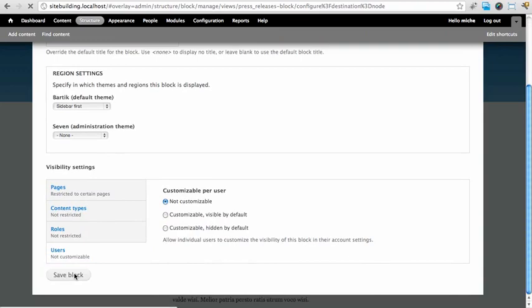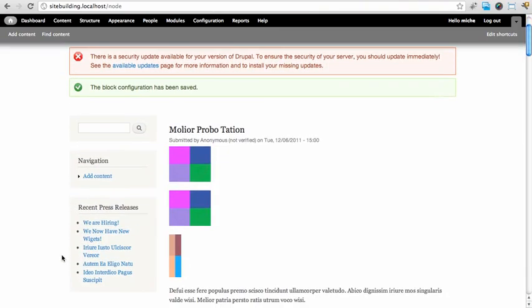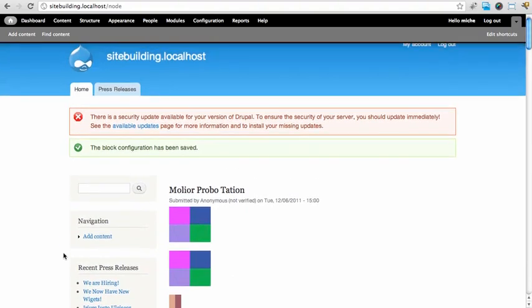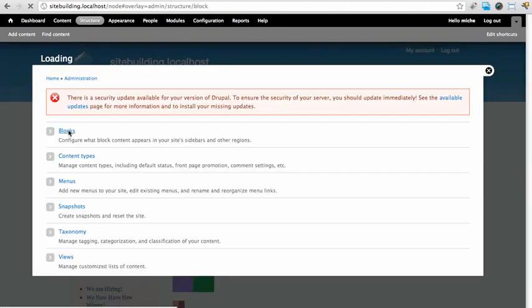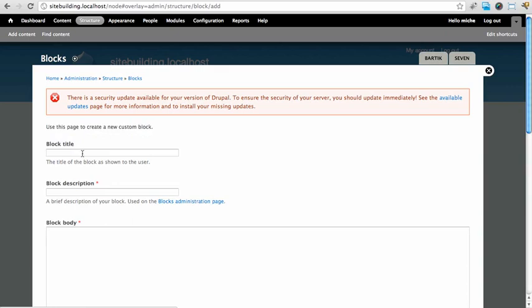Because I edited in place using the contextual link, it goes and brings me back to where I was. If I want to create my own custom block, I can do that as well. We'll go back to Structure, Blocks, and there's an action item at the top, and we'll go ahead and click Add Block. First question is block title. Let's do Employee of the Month.